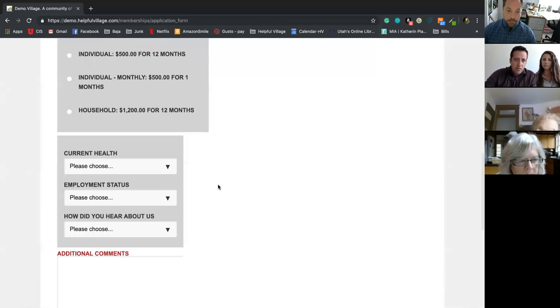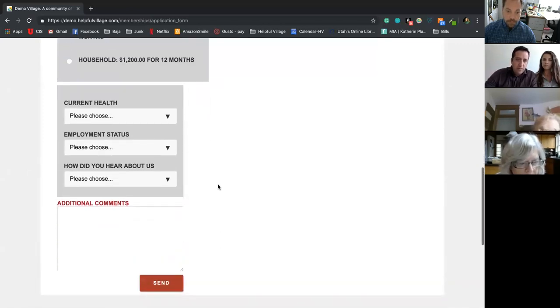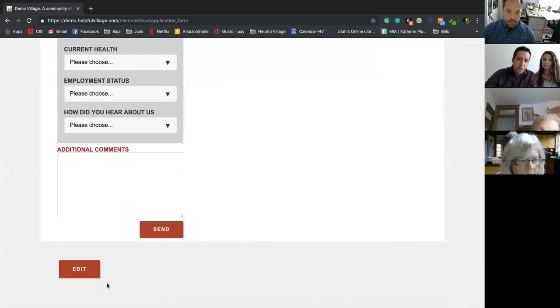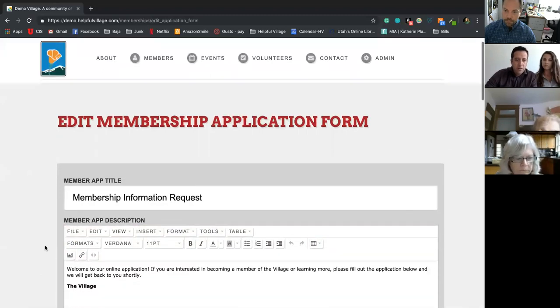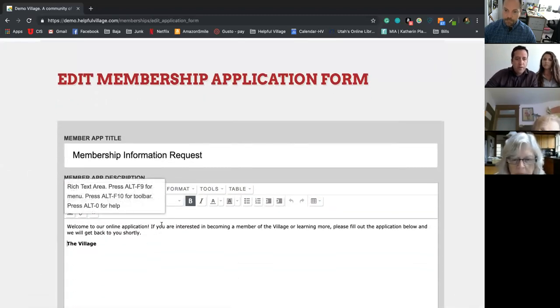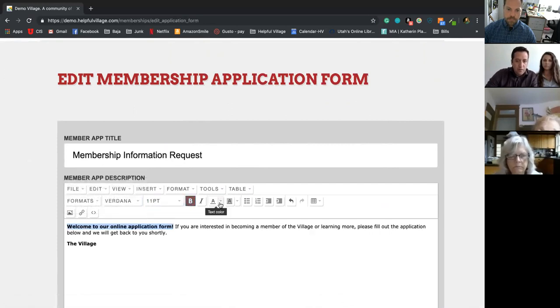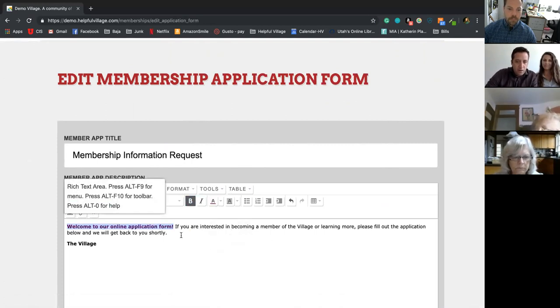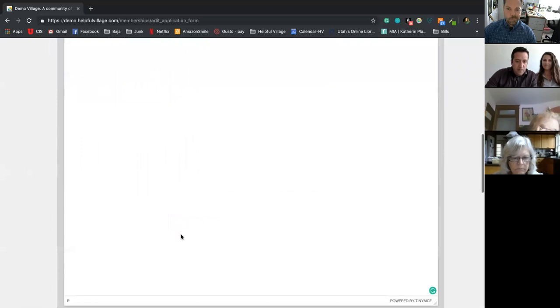Something else new in this release is that this application form is now editable. This edit button down here is new, where you can, as an admin, set up a welcome message on top. Let's say, welcome to our online application. We want to edit this message into an online application form. Let's say we want to have this in bold, and then add a color. Let's use this purple color, and then just save this message.